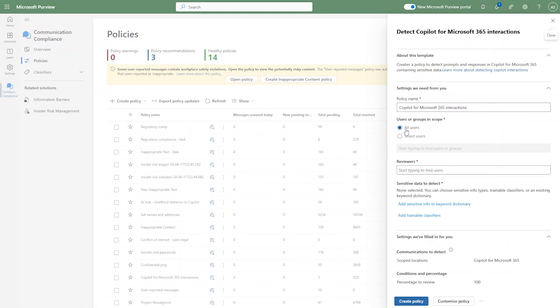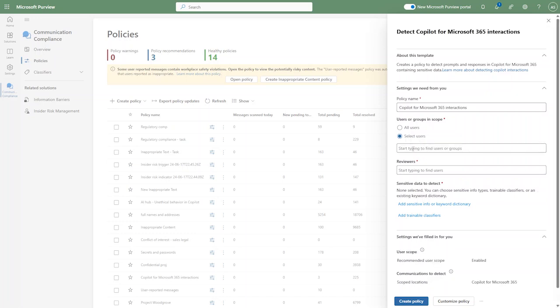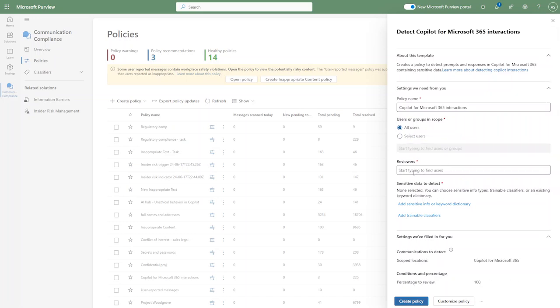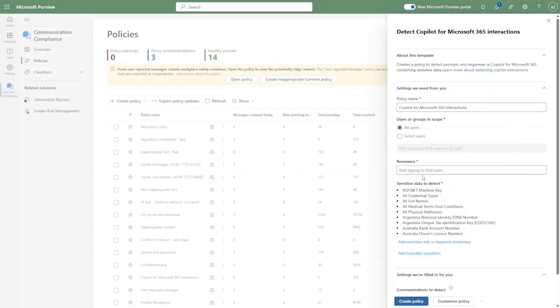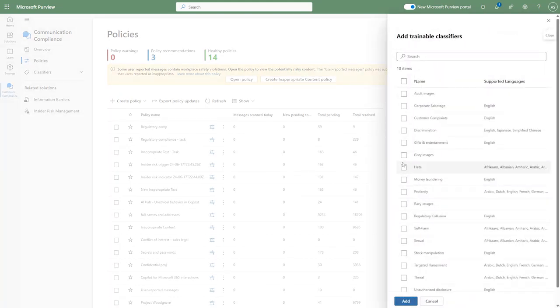You can set the scope of the policy for all users or select users, which is totally up to you. You can set up a reviewer to find the users. And you can also detect certain types of sensitive data. So I am just going to pick a few. You have up to 30 different data types that you can choose. And then you can also add classifiers to detect inappropriate content.